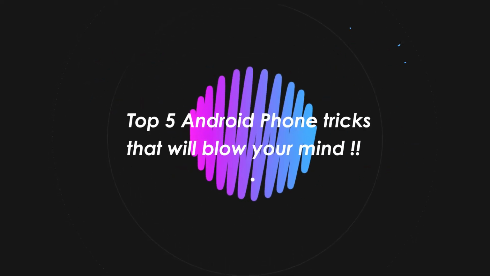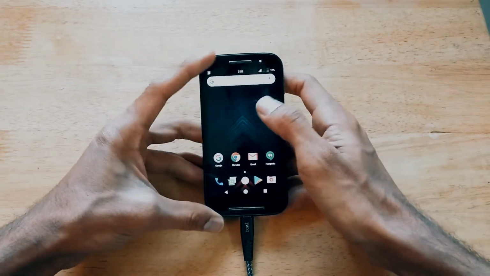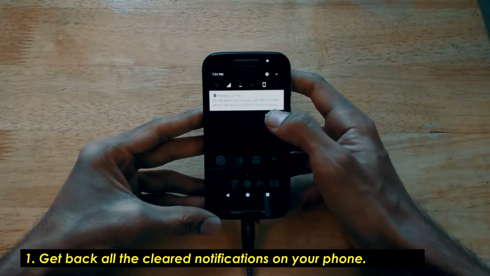Today I'll be telling you guys top 5 Android tricks that will blow your mind. The first one is how you can get back the accidentally cleared notification.